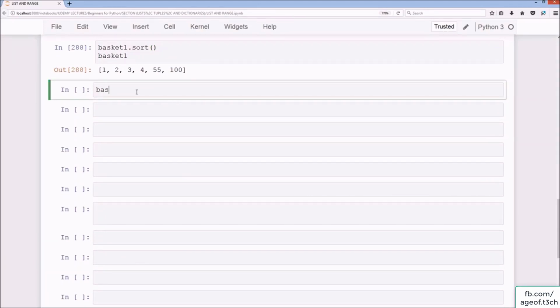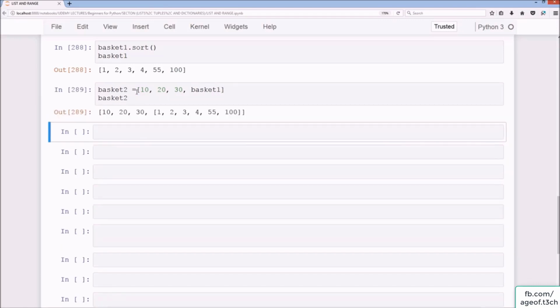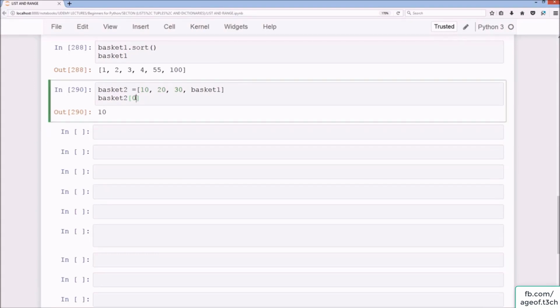And now moving on from that, we'll do basket2, and that's going to equal, let's say, 10, 20, 30, and then we'll do basket1. So it's a nested list. Basket2, and you can see here we have our nested list. If I were to do 0, we should get 10, 1 gives 20, and if I do 2, we get 30, and if I do 3, we'll get the nested list of basket1.